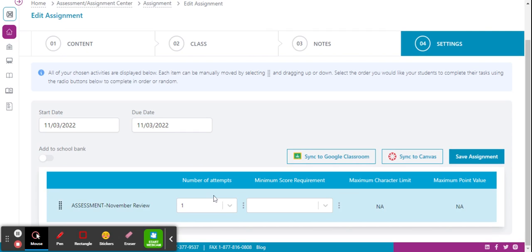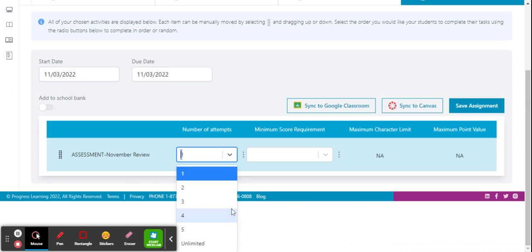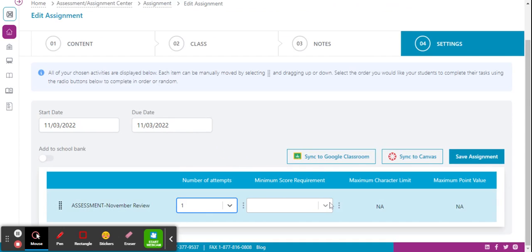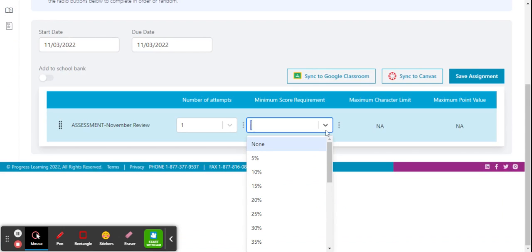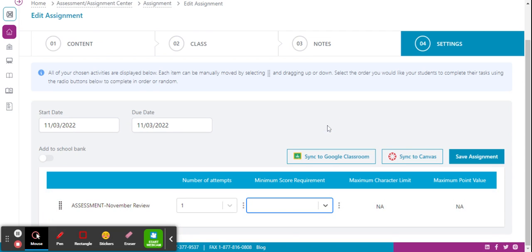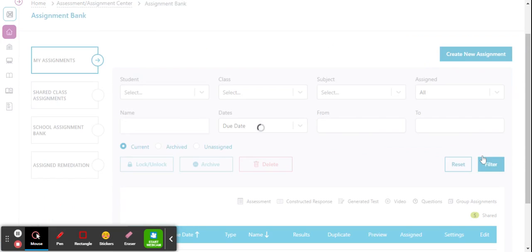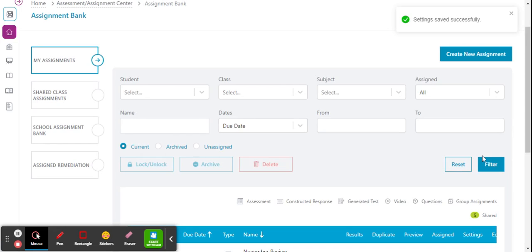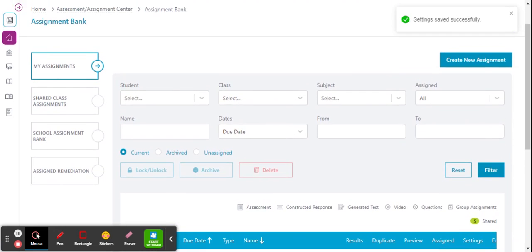Sync it to your Google Classroom, save the assignment, and down here you can decide if you want to give them multiple attempts, you can, or if you want to have a minimum score requirement, you can also set that. For this, I do not want to, so I'm just going to go ahead and save the assignment. Now my assessment has been assigned.